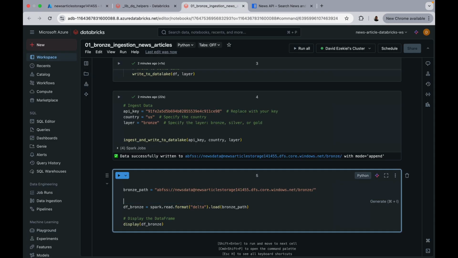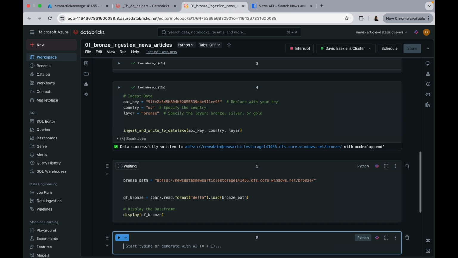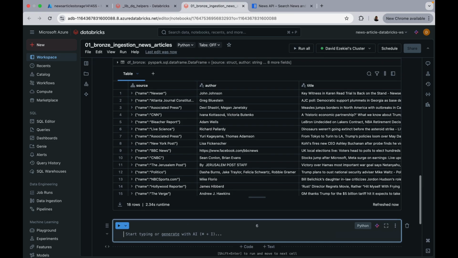So let's just look at it as a data frame. This is my bronze part, and I'm just going to read. Doing read format delta. I'm going to read from this path. Let me see what my data looks like. And yeah, this is my data.